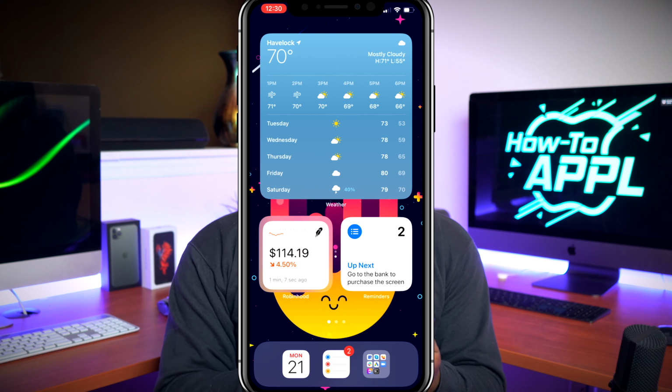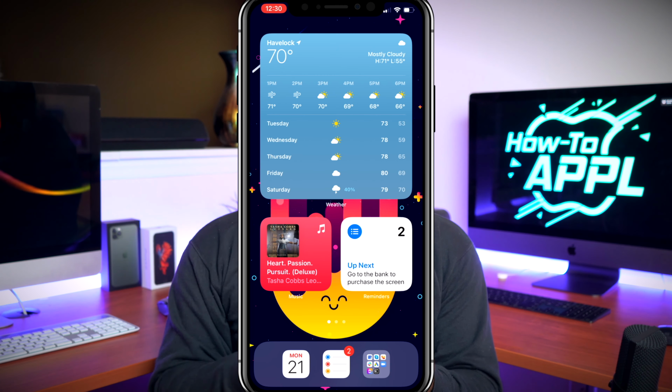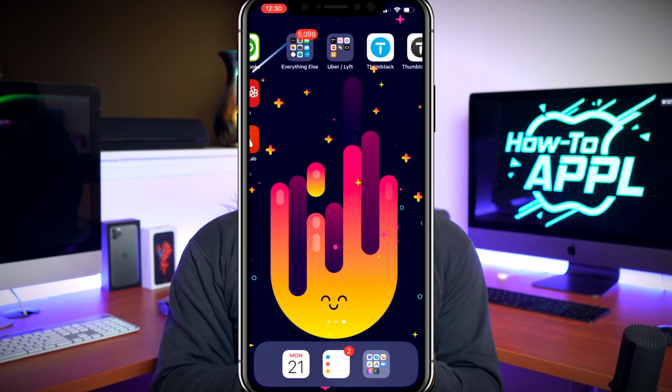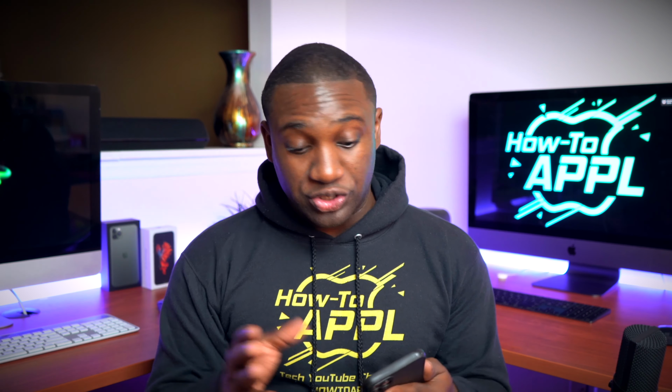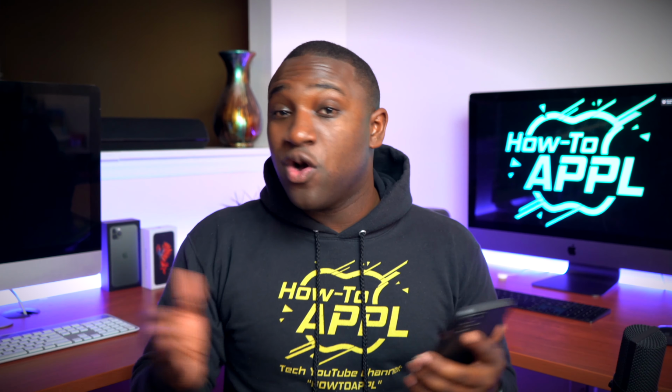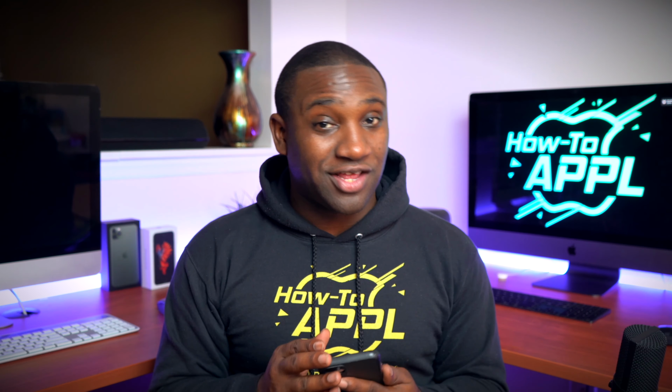So that way you can stack them and you don't have to worry about space and having multiple pages of widgets. You can just stack them right here. So I think that's pretty cool if you want to use it for reminders and calendars, maybe, whatever makes sense to you. So that's another tip.